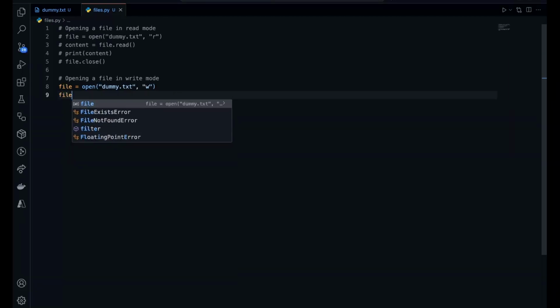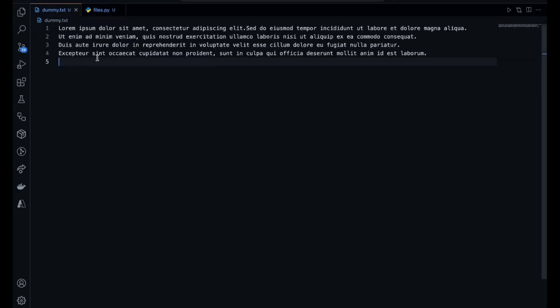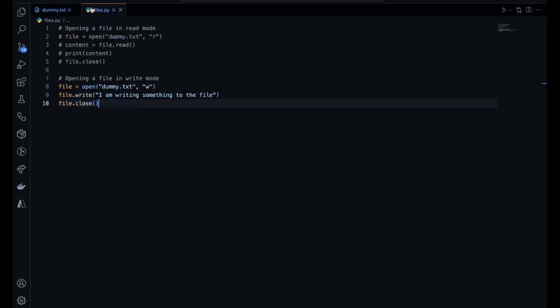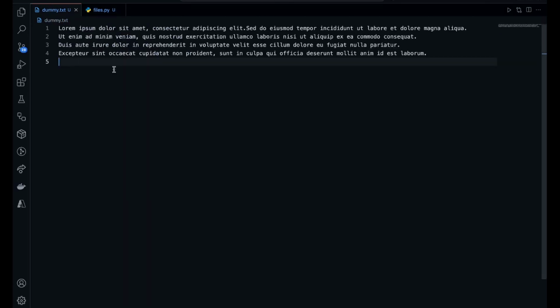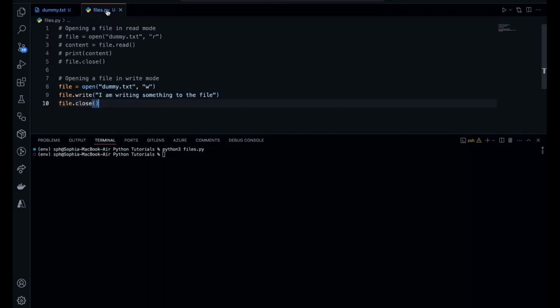And then we have to call the file.write function. And then I would say I am writing something to this file, and then we close it. So when we run this, we will definitely replace the text here. Let me just open it up and run it so that you would see, voila, we changed the text. So this is how you can open a file in write mode.